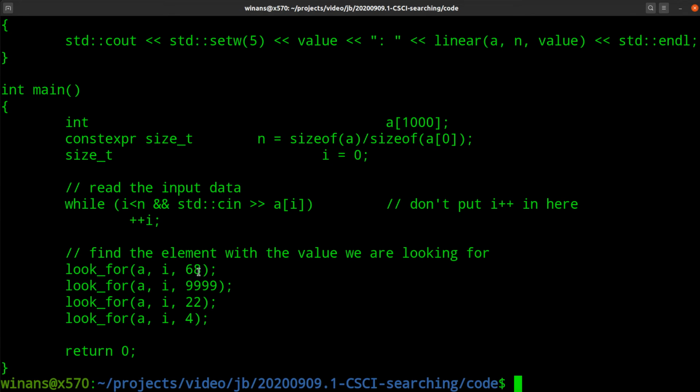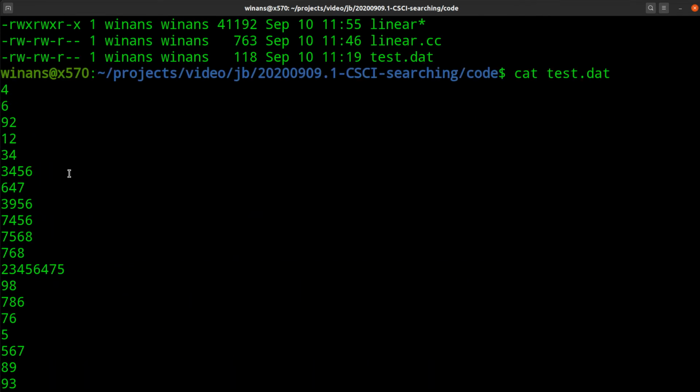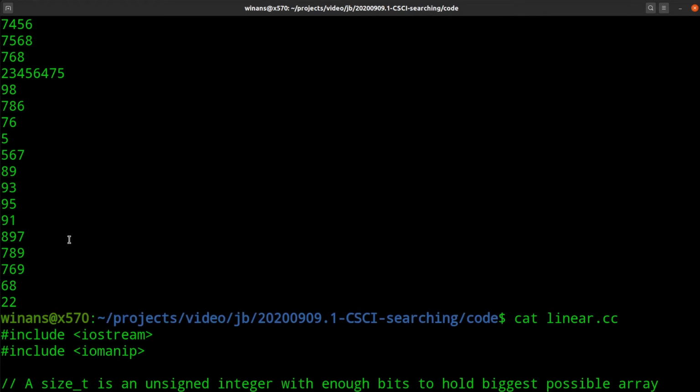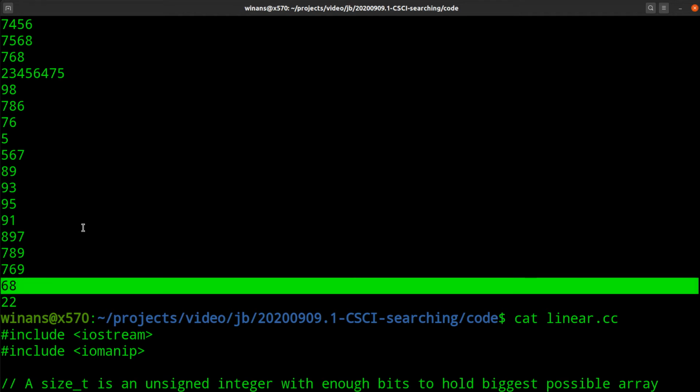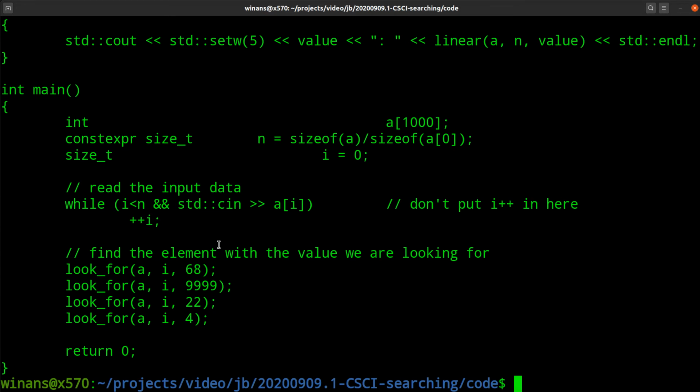What else am I searching for? I'm looking for a 68 and a 9999. Well, it turns out 68's in here somewhere. I know that. In fact, we can run it and it'll find it for us. Where is 68? It's in here. It's right here. It's the second to last one. And 9999, if you scan through here, is not in there at all. So these are basically the 4 cases that I think are worthy of checking. So let's run our program.